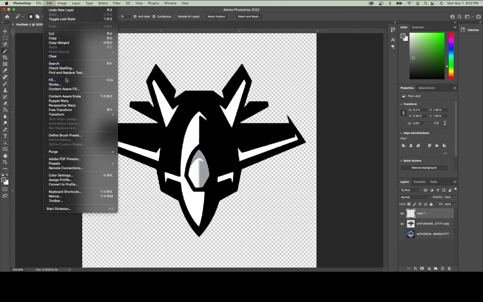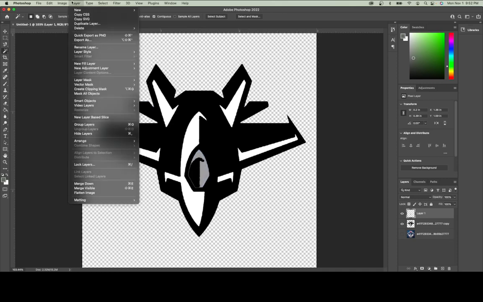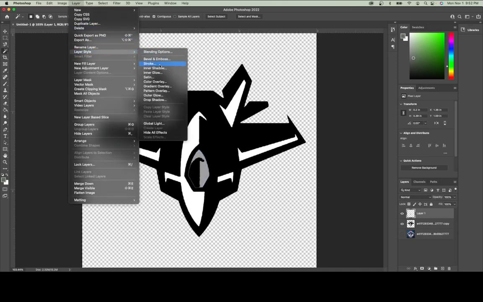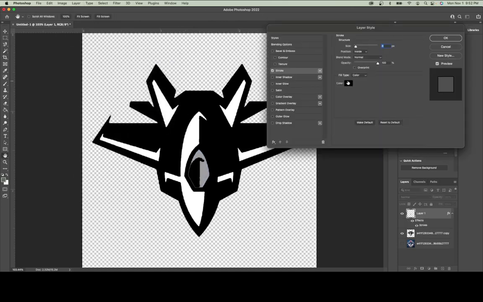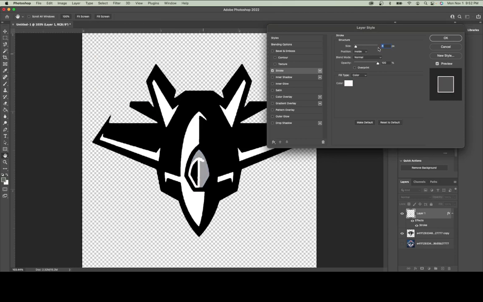I'm going to fill that in as black. And then just to make this stand out a little bit more, what I'm going to do now is go to my layer menu, go down to style and choose stroke. And then I'm going to choose white as my color for my stroke line. And I'm going to make my stroke about 3 pixels just to help thicken it up. And I'm going to put it on the outside, see how that works. No, I think I'll keep it on the inside.